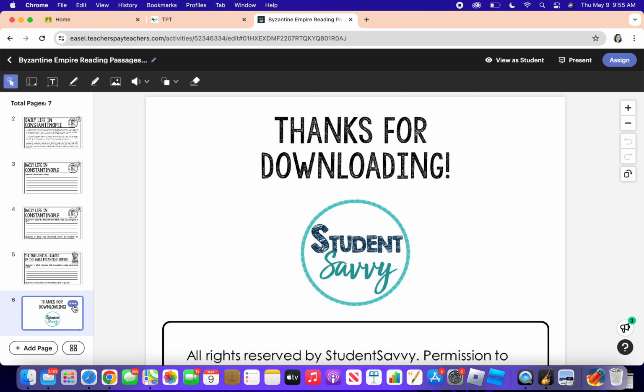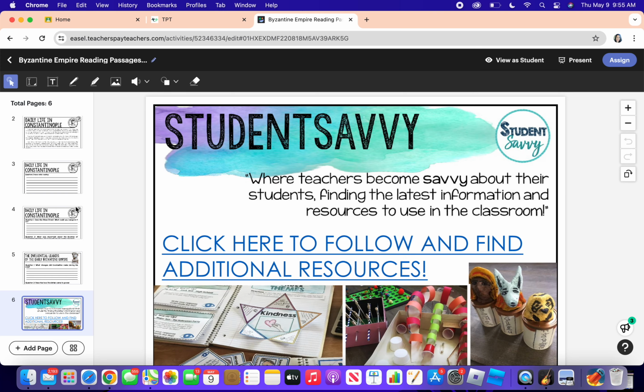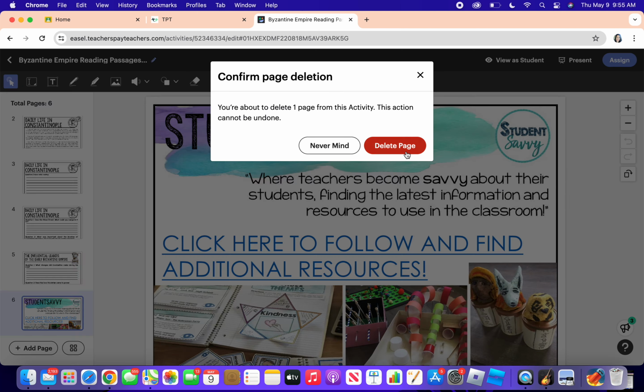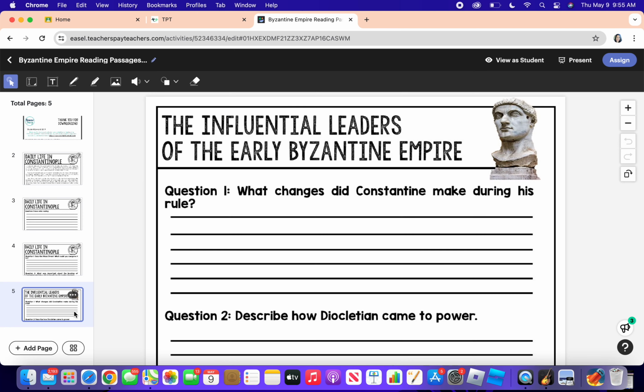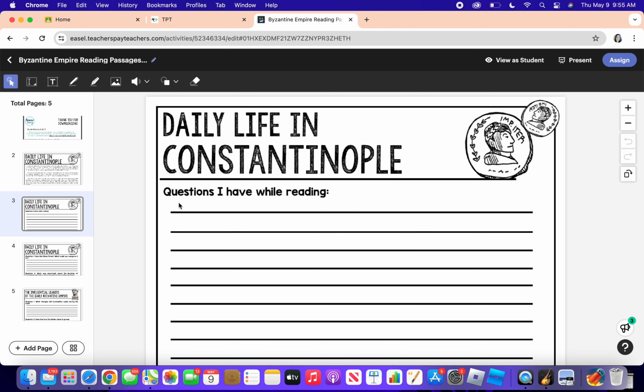Okay, so I don't need this one either. Let's see. Okay, these are the ones. This is what I want. So I do want to edit this. I want her to be able to write all over this, but let's see here.